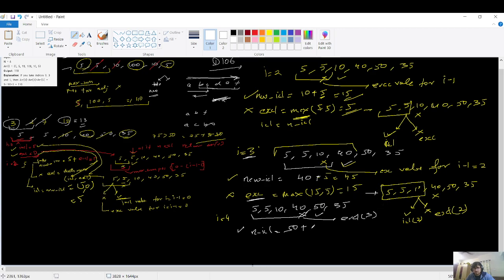So I will just say 40 plus 50 plus the ECL of the previous iteration, that is 15, that points to 65. 65. And if I'm not taking it, the EXC will be nothing but the maximum of the previous ICL and ECL, so it will be 45 comma 15, that will be 45, right? And if I show you in the array format, then it will be 5, 5, 10, 50, 40, 50, and 35. For i equals to 4, this case is that I'm not considering this element, right?